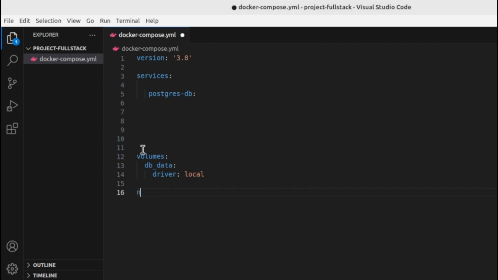And then for our networks, let's call this as netcon. And then let's set the driver to bridge. All right. So next, let's head over to our Postgres.